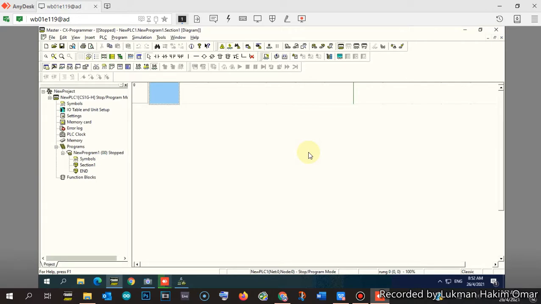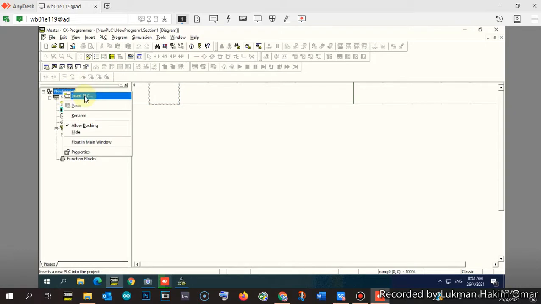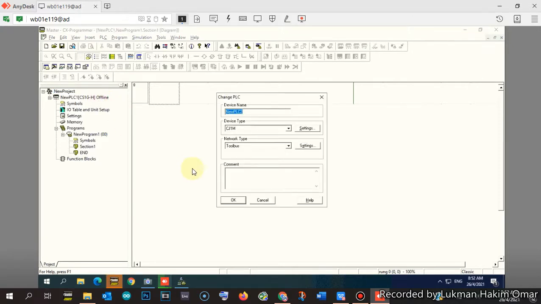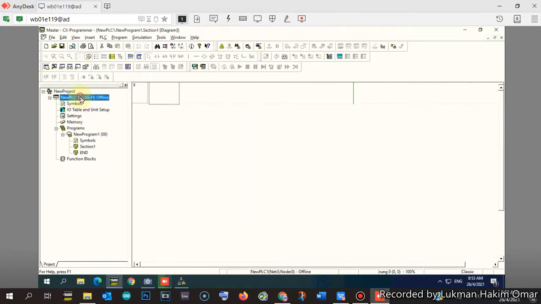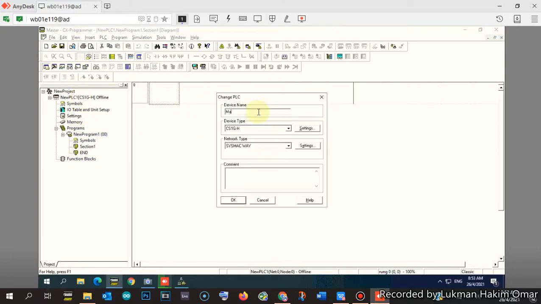Okay, so now you have only the master PLC, so we have to offline this CS programmer. Go to new project, right click your new project and select insert PLC. Alright, insert PLC. Maybe you can rename this. Maybe we can rename our master PLC as master.